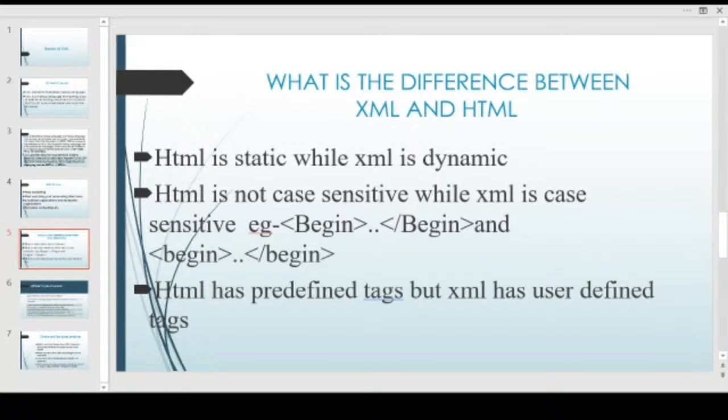HTML is mainly used for presentation of data, while XML is used for transfer of data. And also HTML does not offer native object support, while XML does. When we come to the learning curve, HTML is comparatively easier to learn than XML.